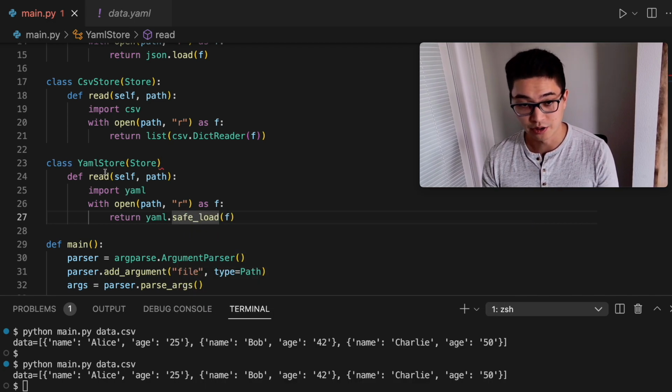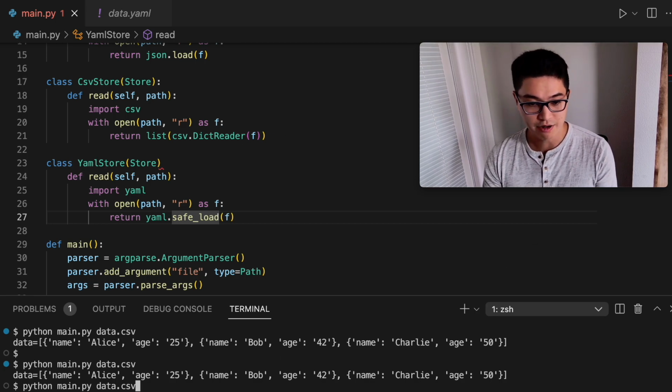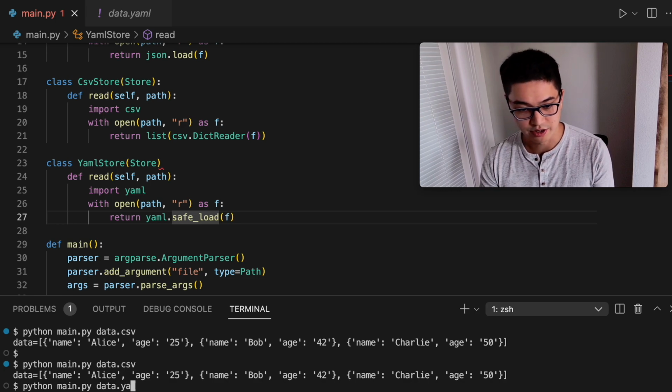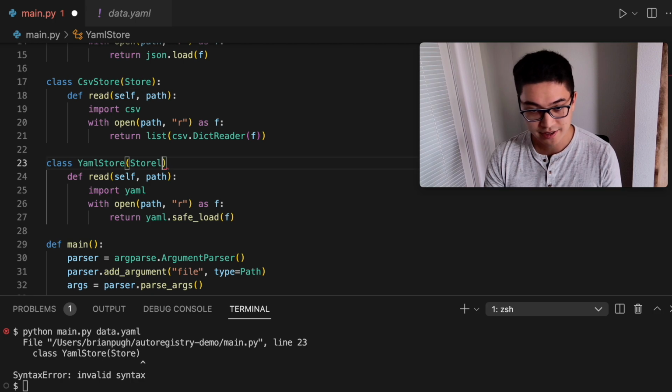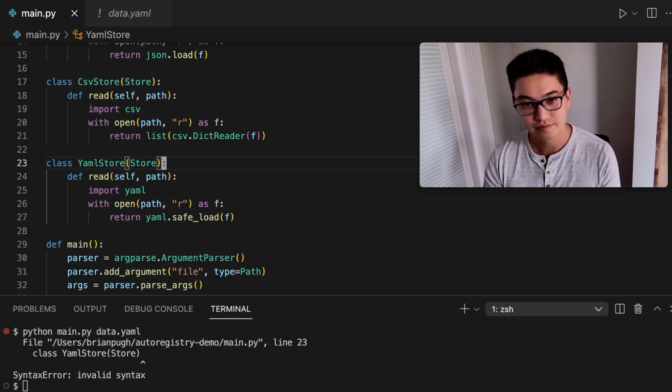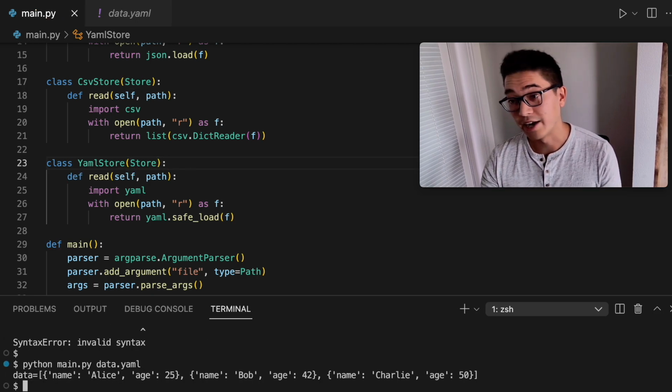And so I only edited these 5 lines of code. I didn't edit code anywhere else. But now if I were to pass in a YAML file, so here will be our data.yaml. I have a syntax error. And now it works.